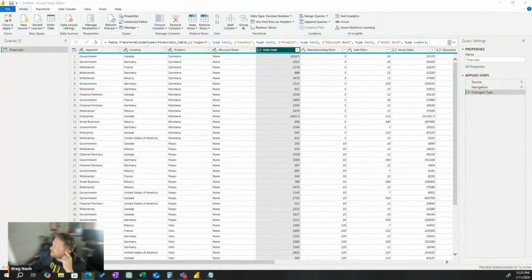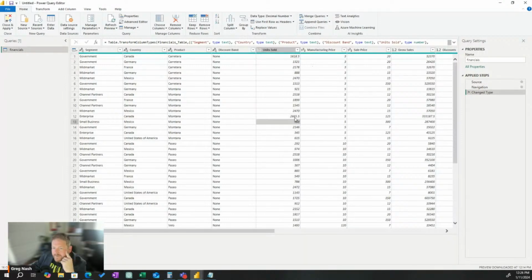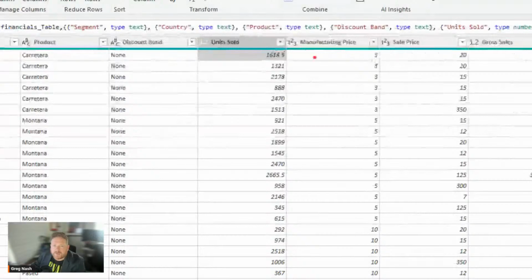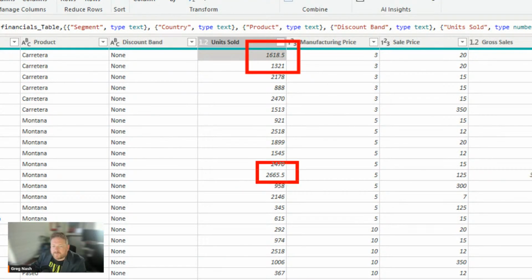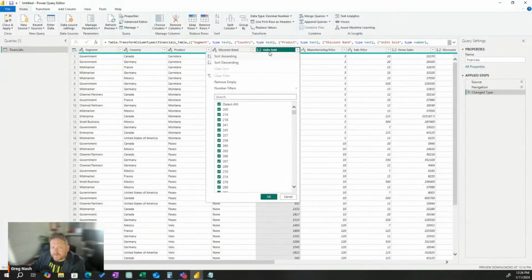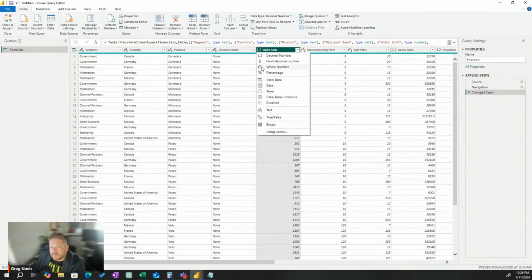All right. Why are we changing units sold to a whole number? I say to myself, why indeed? It doesn't make sense to have 0.2 or 0.5 of a unit sold. That's why. They've got these numbers and it's a decimal, but you can't have half a unit sold in this context, apparently. So according to us, we think this is a whole number. So we change it to whole number.